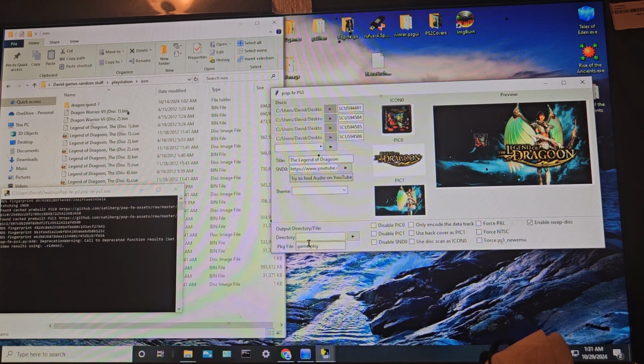So once we have all four of our discs, like I said, this will be disc 0, but it can also just be disc 1. Disc 1 is on disc 1. Disc 2 is on the disc 1 slot. You'll see in this little left-hand window once I do this.